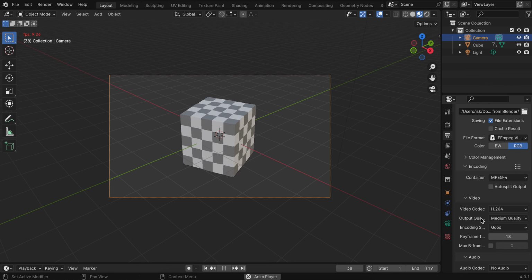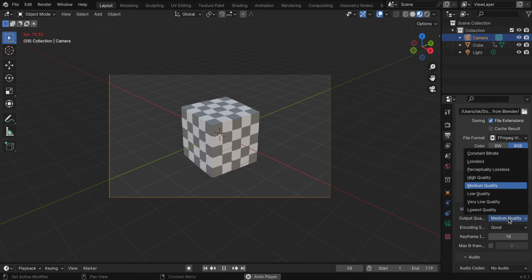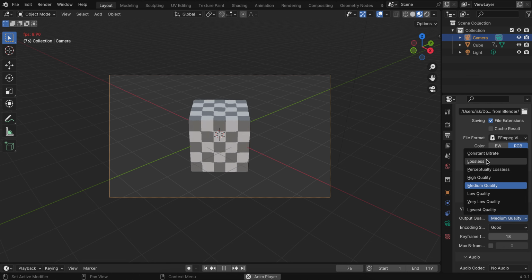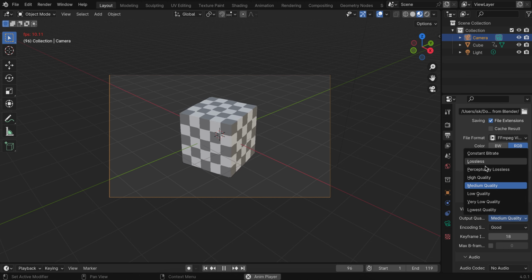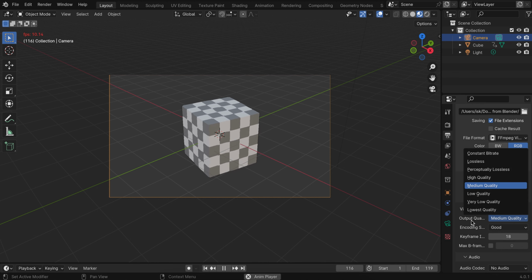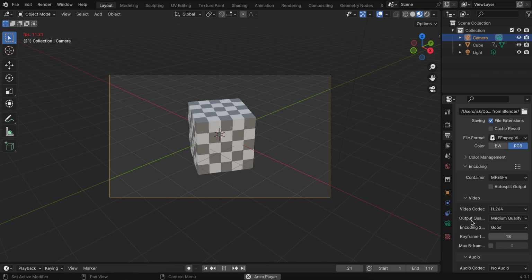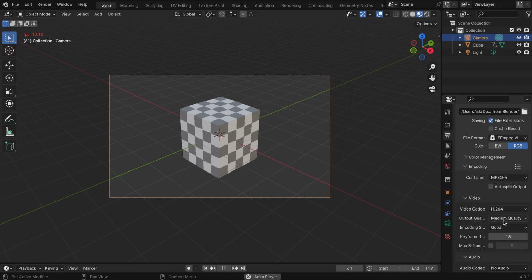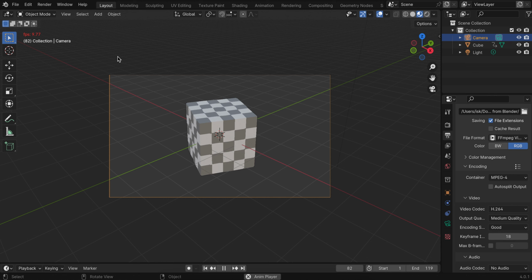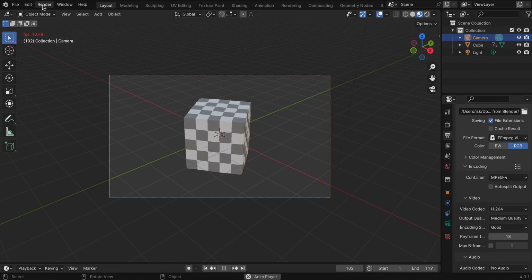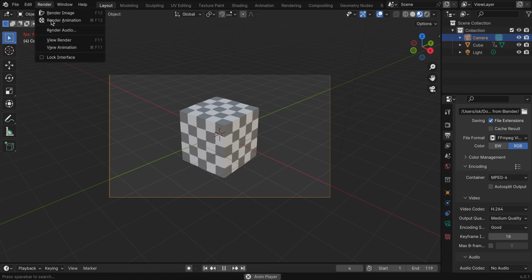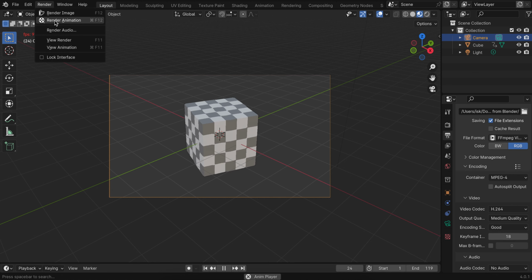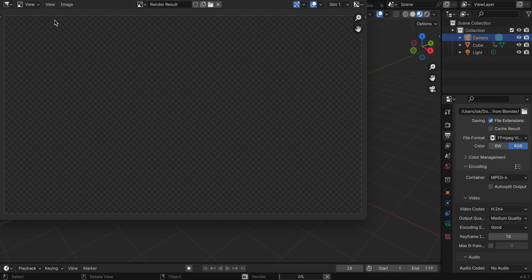You can change the quality of your video here. If you want very high quality, then it's going to take a much longer time to render. But you can play around with those settings yourself. I'll just leave it at the default and go over to the top where it says Render. And we just choose Render Animation. As I click that, it's going to open a new window.